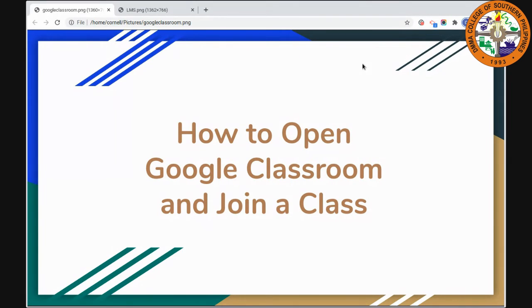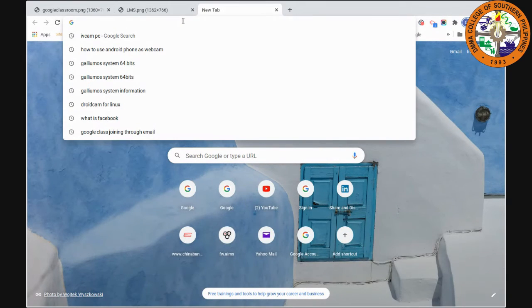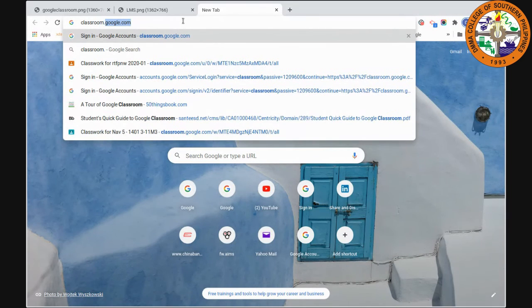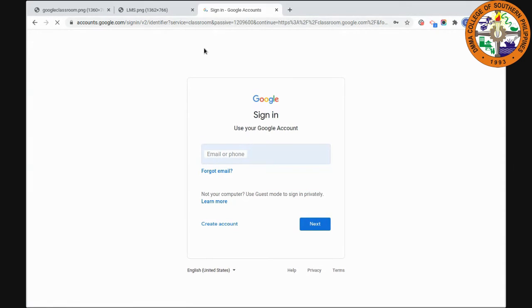At this point, I'm going to demonstrate the steps on how to open Google Classroom. First, open the Chrome browser. And type classroom.google.com on the address bar. And press the Enter key on your keyboard. Type the new Gmail account.